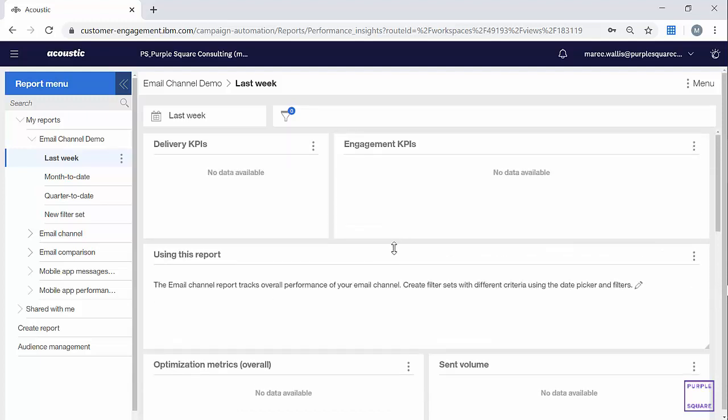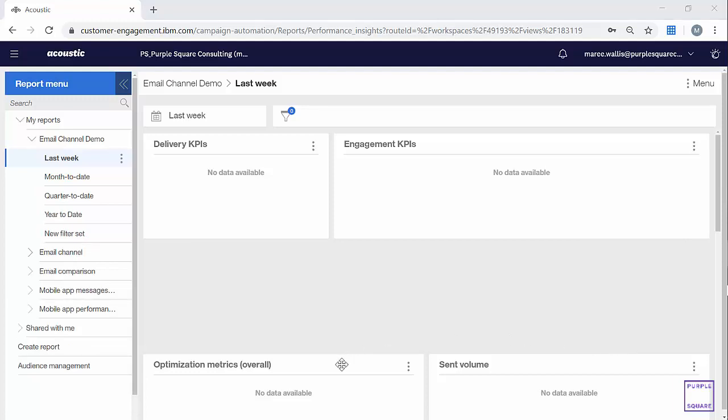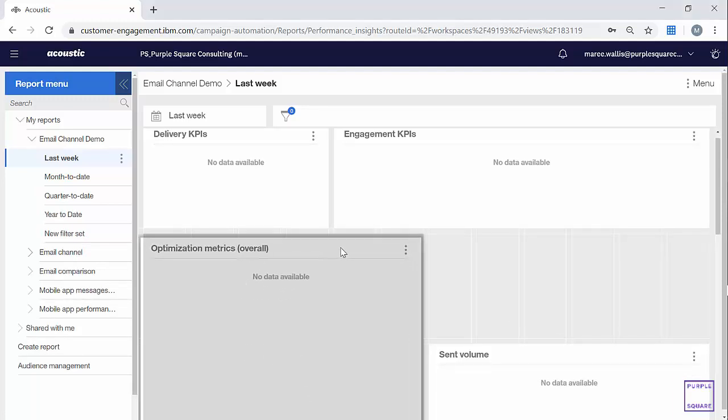For example, we could start by removing the Using this report widget, which only includes a description of what we can do with this workspace. Click the menu button and then delete widget. You can then drag and reorganize your other widgets as needed.